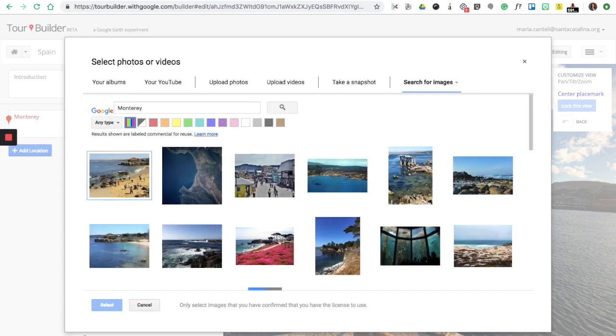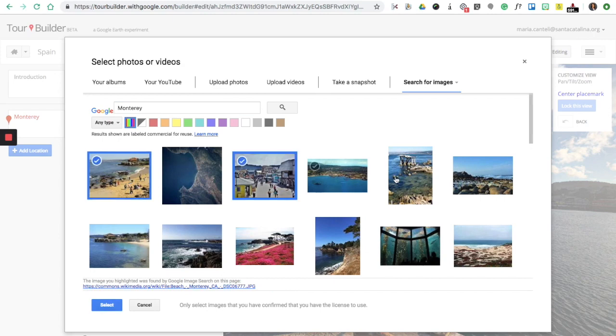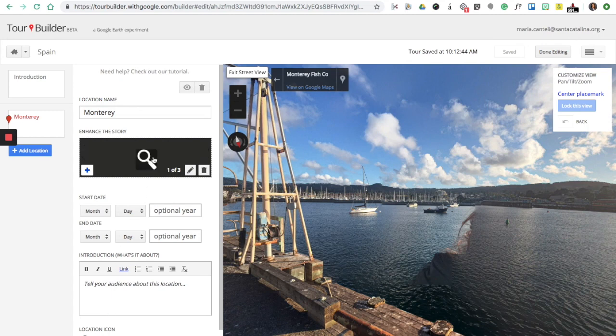Monterey, let's see what I get. Oh, and I can pick a few of these. Maybe this one, and why not this one? Select, and my photos should show up right here now. There we go, there they are, my photos.